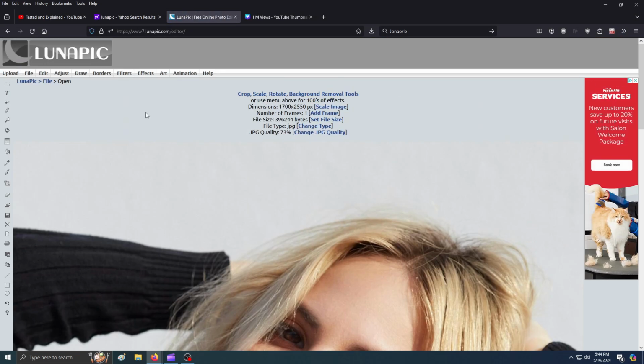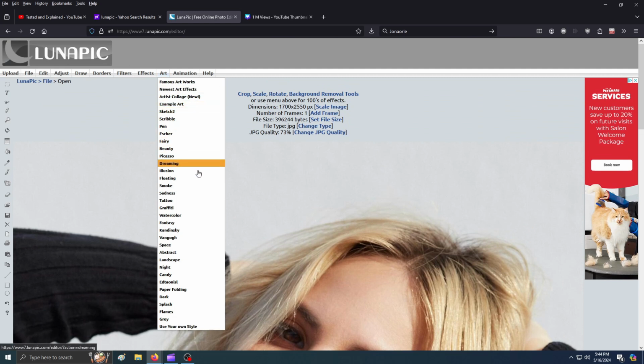With the photo on the server, hover the mouse cursor over to the Art tab. You should then select Abstract from the drop-down menu.